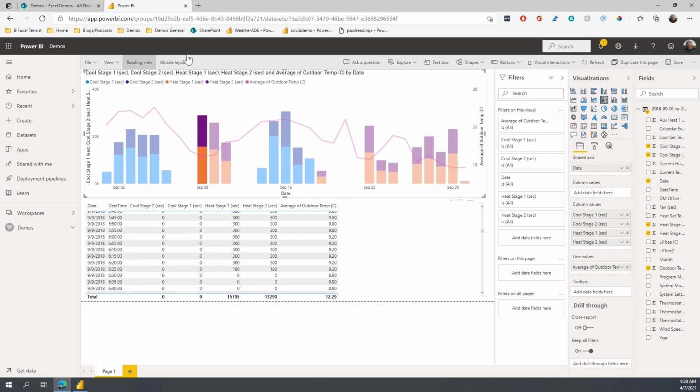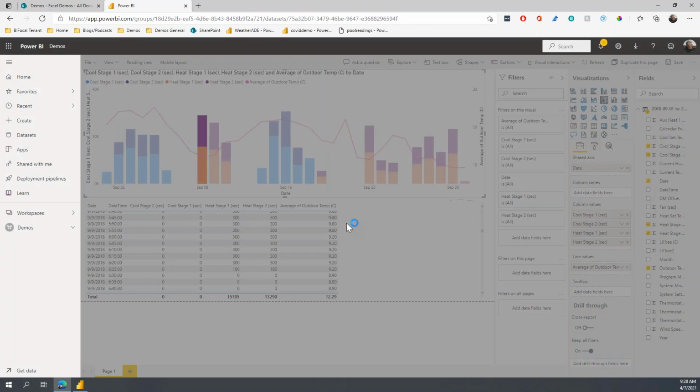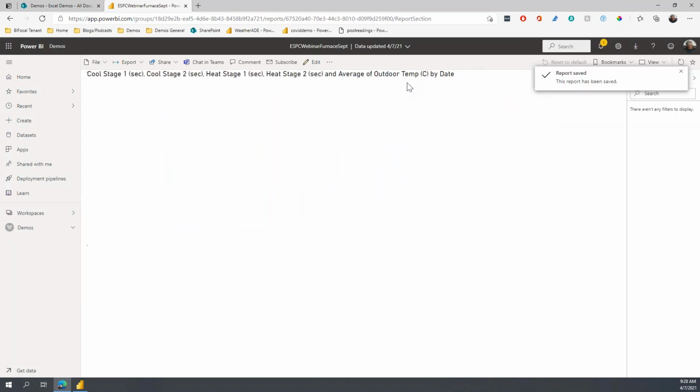If I go ahead and save this now, I'm going to just do that. The buttons keep moving around on me these days. All right, ESPC webinar. I'm going to call this report furnace sept. All right, and then I'm just going to hit save. And that should save back to the service.